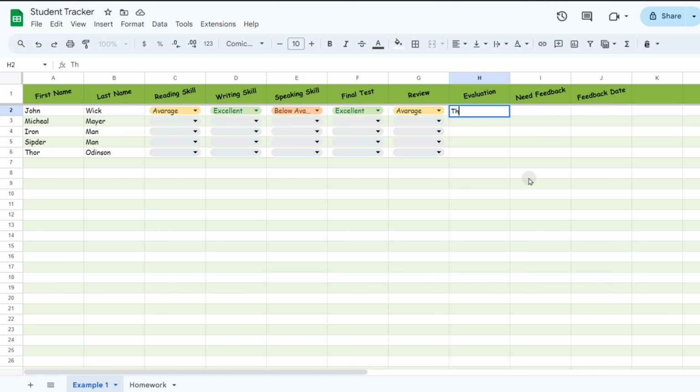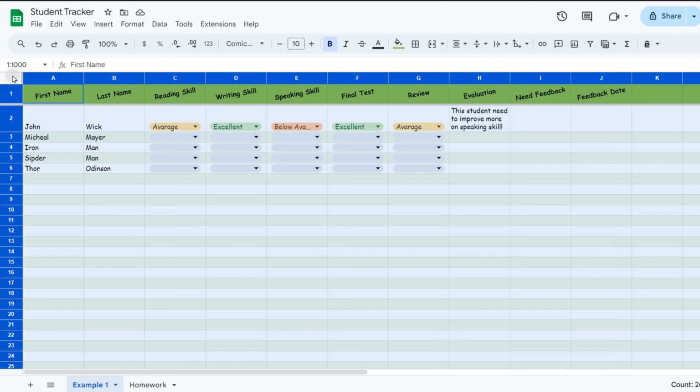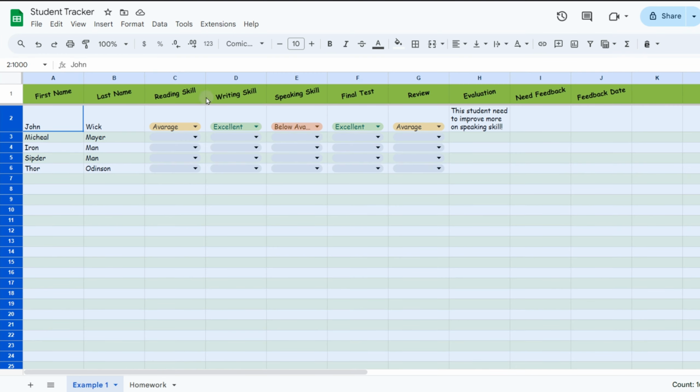Now, let's write an evaluation about our loving student. You can see that the text does not fit inside the cell and disappears every time I input into the cell next to it. To make it wrap inside the cell, simply go to Text Wrapping and select Wrap. Next, I will make all the cells beside the header vertically aligned in the middle and horizontally aligned to the left for a more unified look.